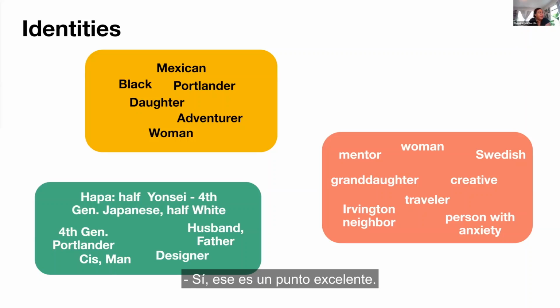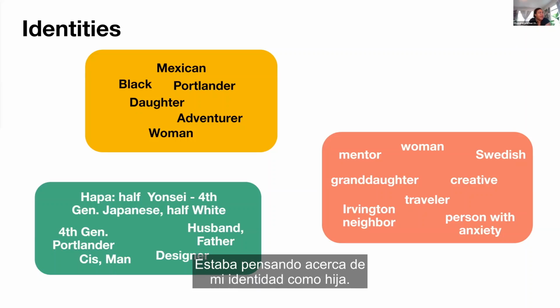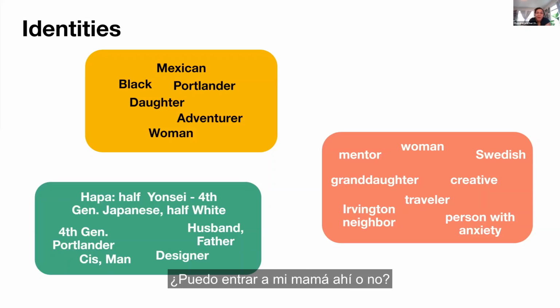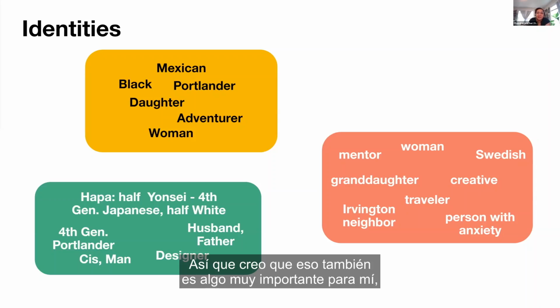Yeah, that's a great point. I was thinking about my identity as a daughter, and because my mom has limited mobility, I actually see space a lot in terms of, can I get my mom in there or not? How hard is it going to be if this is a place she wants to go to? So I think that also is a big deal for me, thinking about space and thinking about others in space. So thanks for sharing that, Tyler.